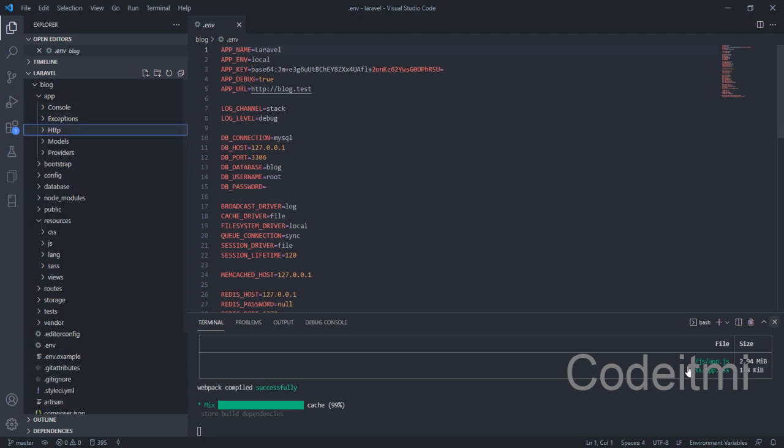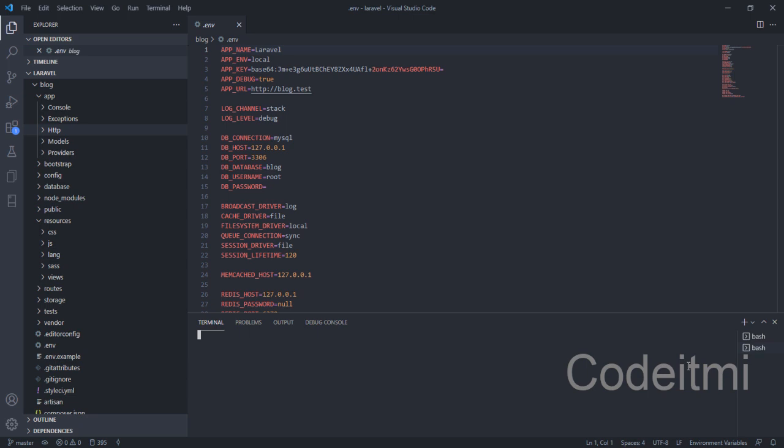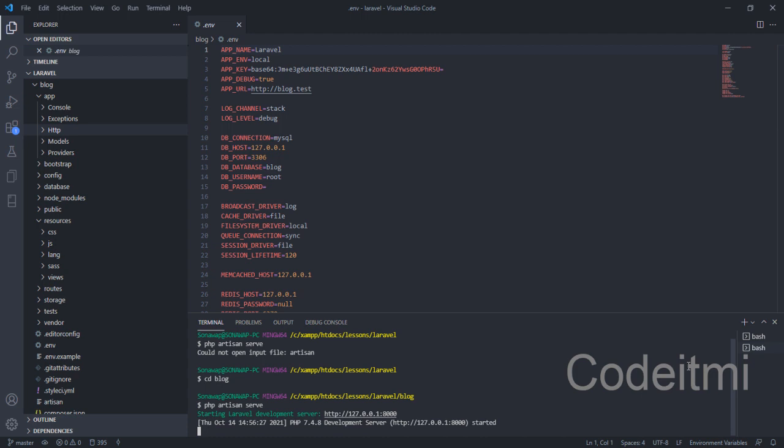So let's just go ahead and run this project and see what we have right here. So let's run php artisan serve, and let's see that. So this spelling is not correct. That's because we're not properly in our project directory. So let's just navigate into our project directory, and this is blog. So let's just run this command again. So this command has started.